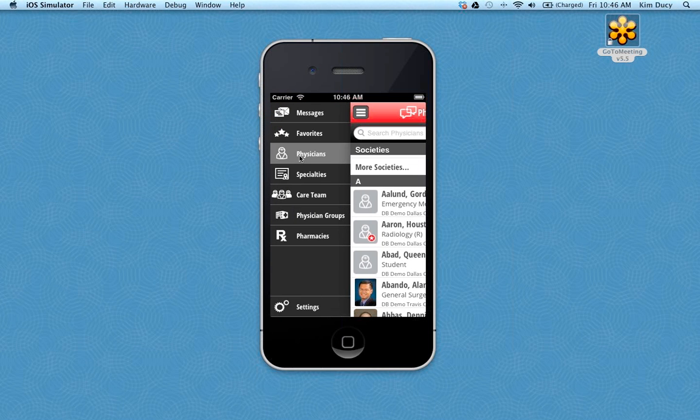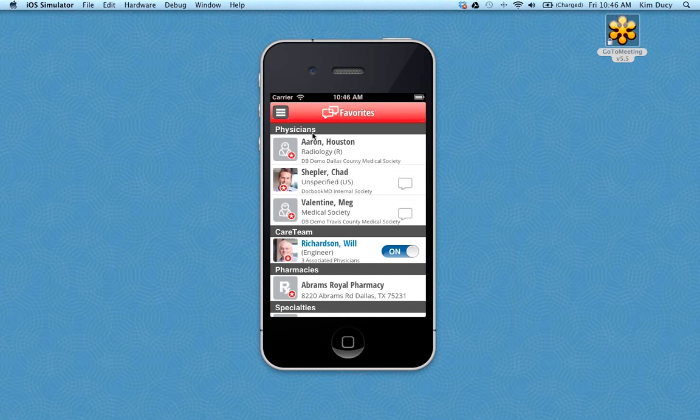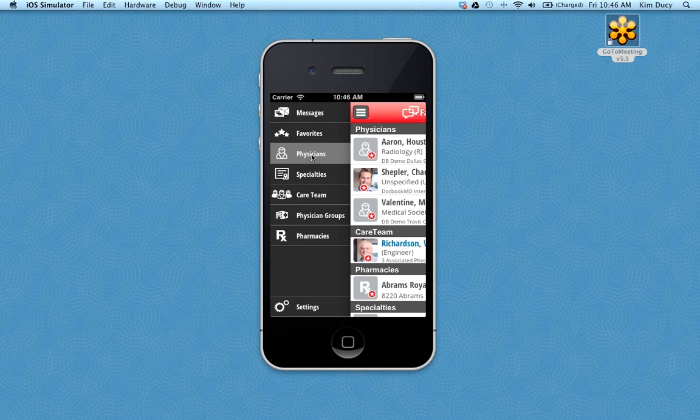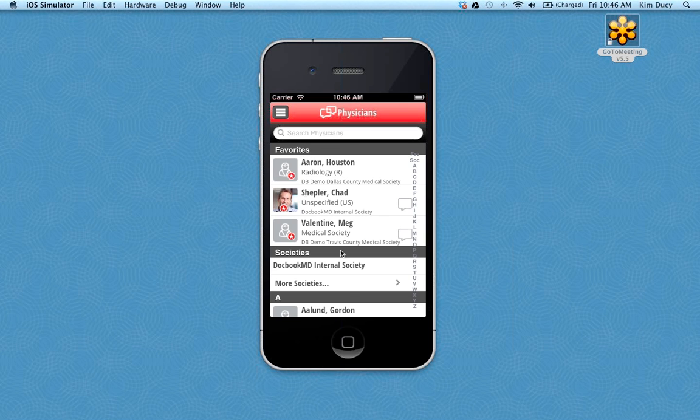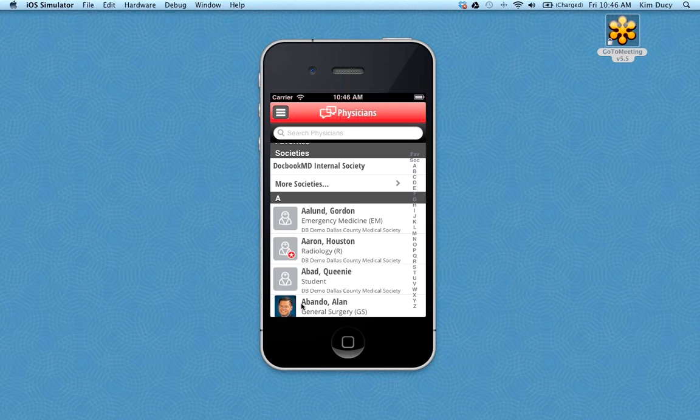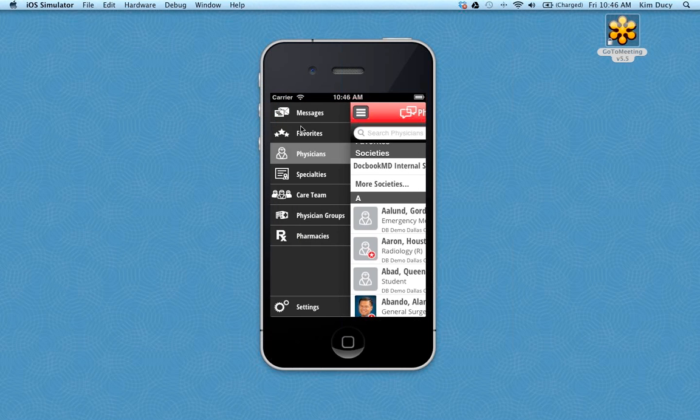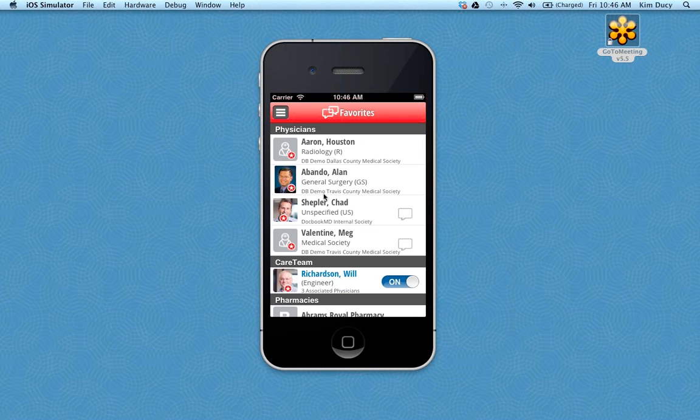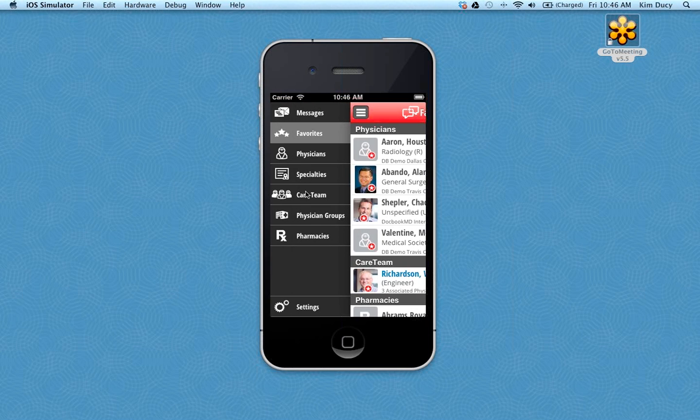So with any physician, any care team member, any pharmacy or specialty, you can tag someone as a favorite. So think of your favorites as kind of your speed dial for the app. Anyone that's tagged as a favorite will show up in your favorites, but they will also show up in that regular tab at the very top. In order to make someone a favorite, you will just go to their profile and click on their picture or their icon, depending on if they have a picture on file. That little red star signifies that this person is a favorite. So now I go to my favorites, they're going to show up. Let's go on to Care Team.